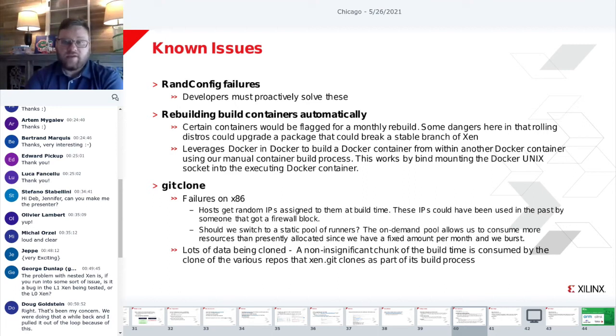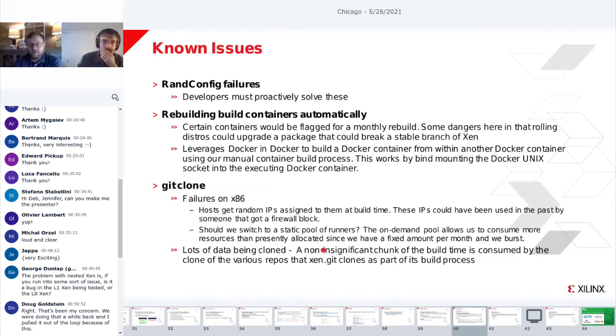And so one of the ideas has been to switch to a static pool of runners rather than building them up and tearing them down. So they're always there, and we know the state of them. And then we're cloning down a lot of info. A lot of these, QEMU is a long repo, and so it takes quite a bit of time to clone that down. So maybe doing shallow clones and whatnot in those would improve it.